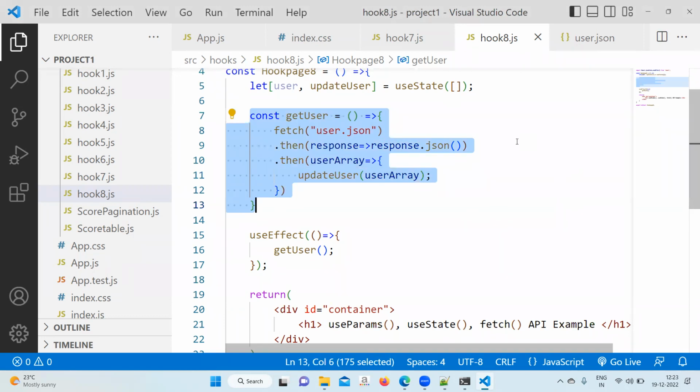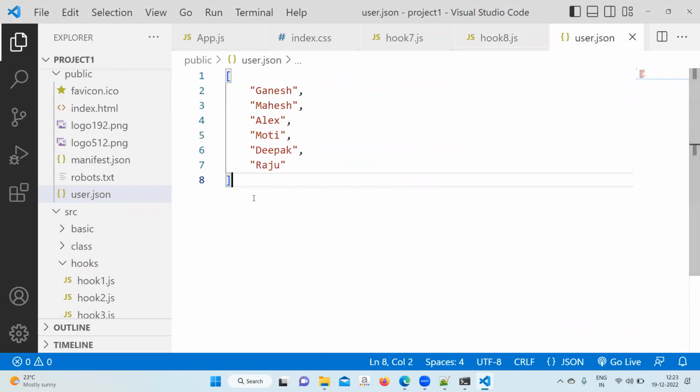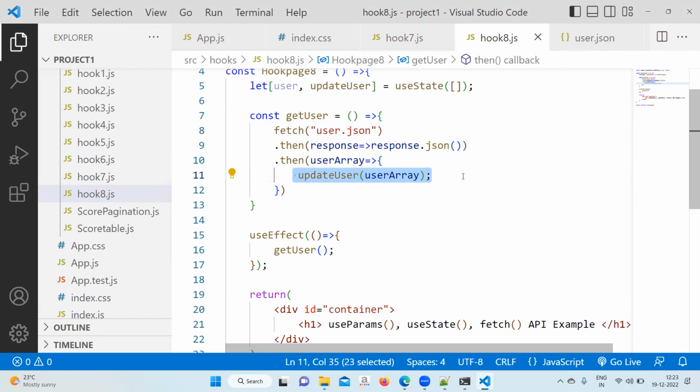First create the user.json, then try it. You create user.json and put these values. Then come here, updateUser, pass inside the user array. So I hope inside the user.json file you kept the data and then you call here.